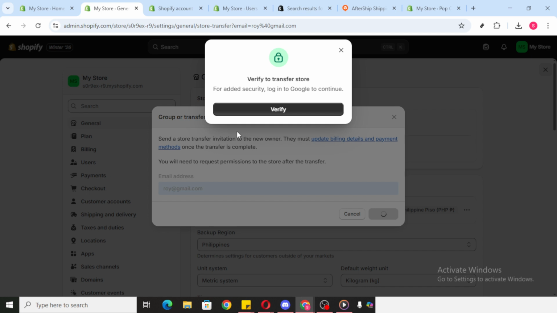That's it. By opening Shopify, going into Settings, managing organization and store owners under General, selecting the right person, clicking Continue, entering their email, and clicking Transfer, you've completed the ownership handoff with confidence.